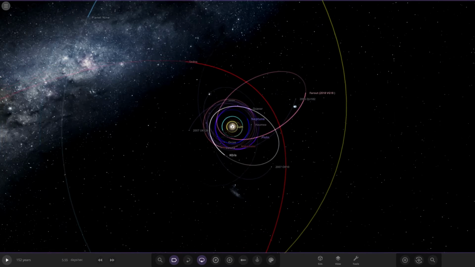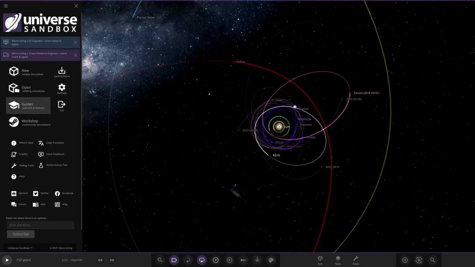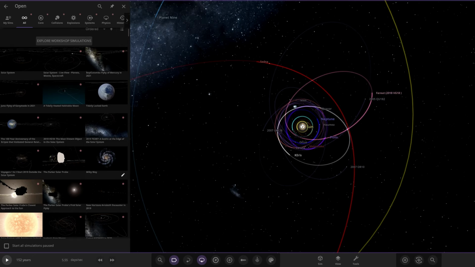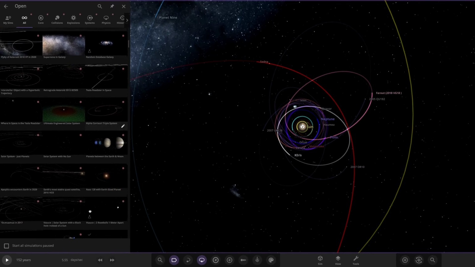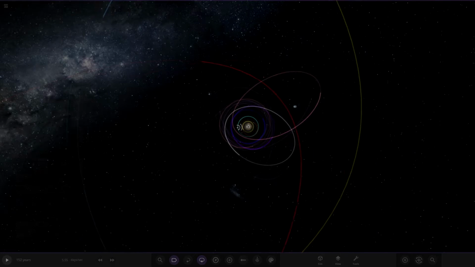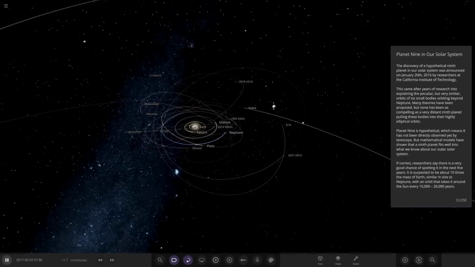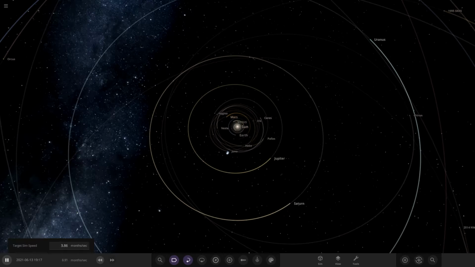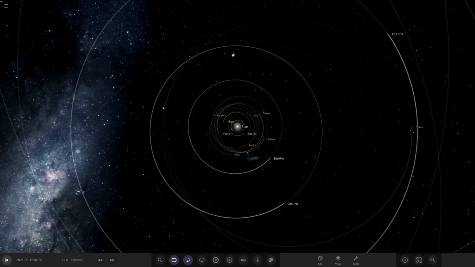But what I want to do is go to a whole fresh simulation. So I'm just going to hop back to open. We're actually going to use the Planet 9 now solar system simulation here, because it has Planet 9 already placed in there for us. Now I've got a fresh solar system to build off. So without further ado, we're going to hop straight into this.